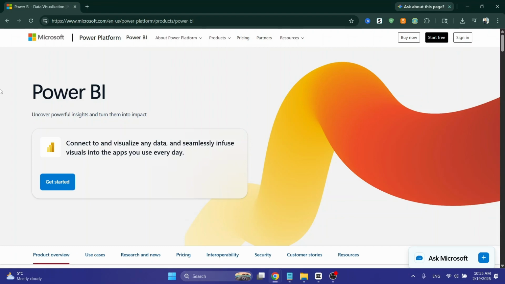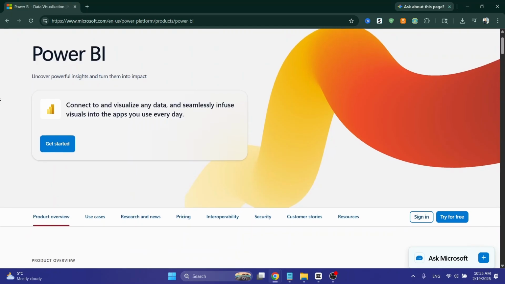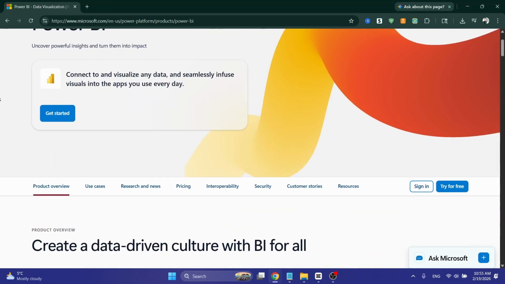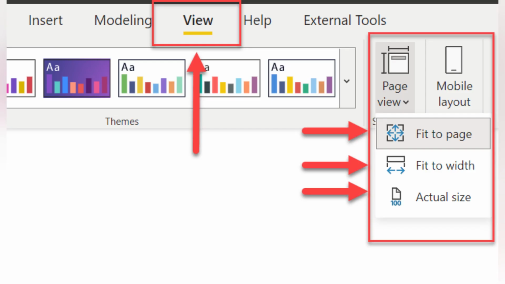Want your Power BI reports to look perfect on any screen? In this video, I'll show you how to change your report page size, adjust canvas settings, and even enable scrolling for long dashboards. In Power BI Desktop, there are two main ways to manage your report page size.